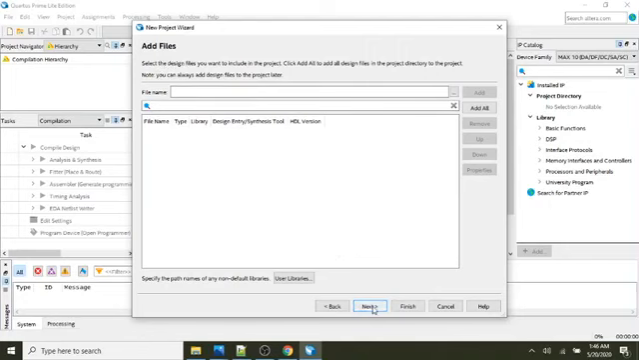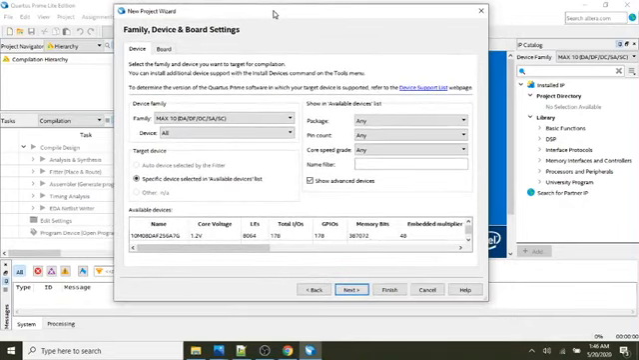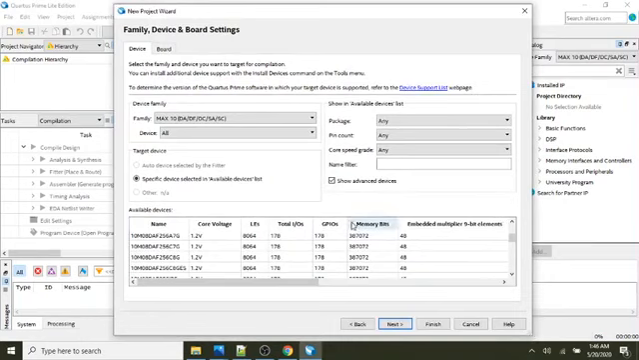So we'll hit next. Now, if you were going to use hardware, you need to select your device here. In this video, I'm not going to actually get to programming the device, but if you had the hardware, you would just come down here and select whatever device. But I'm just going to skip over this because I want to focus on the simulation and not the actual programming of the hardware.